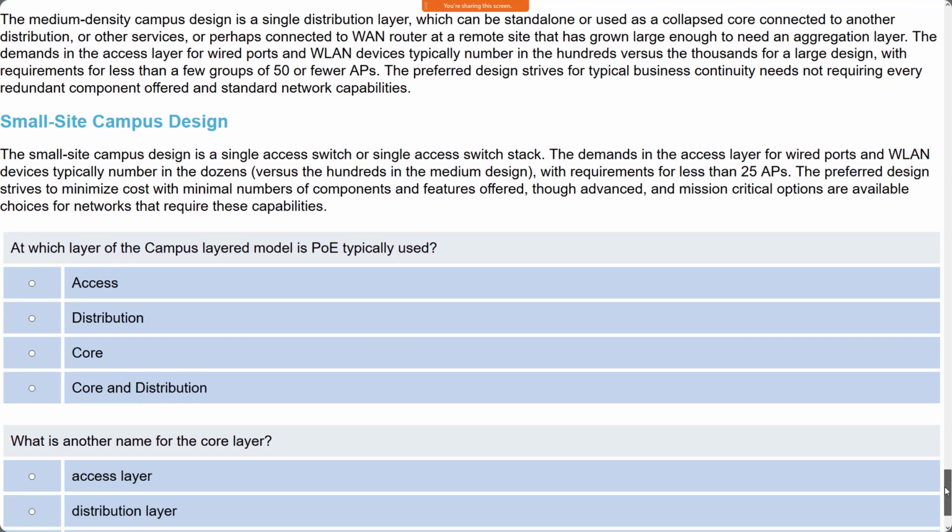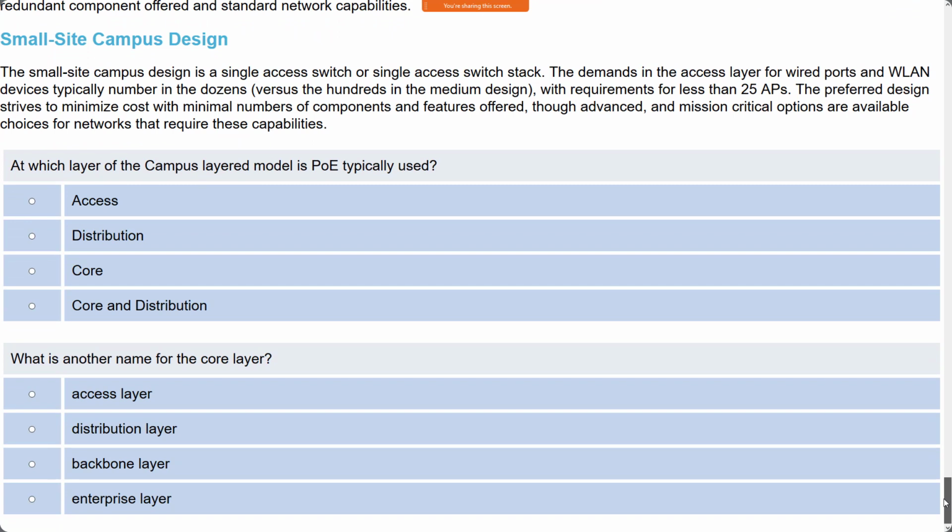physical component. At which layer of the campus layered model is PoE typically used? Of course, that's going to be the access layer. I would say there is a possibility, of course, of having PoE at the distribution layer, but generally it's going to be the access layer because that's where your APs are going to be attached, that's where your security cameras are going to be attached, and so on.